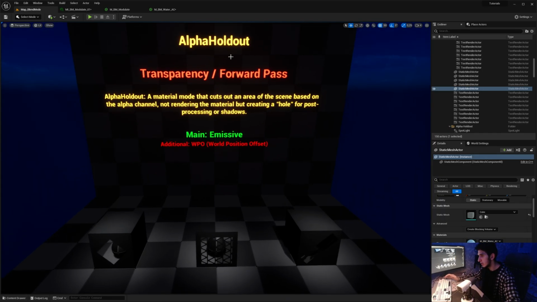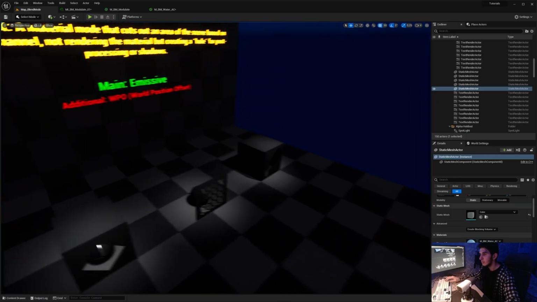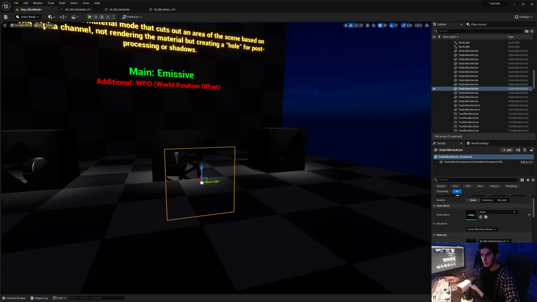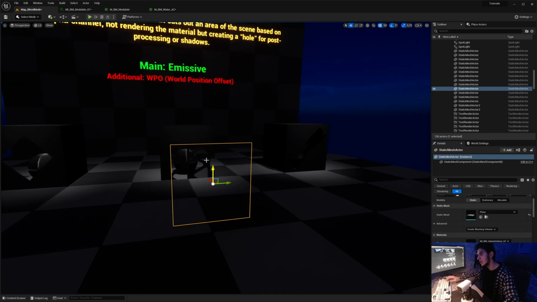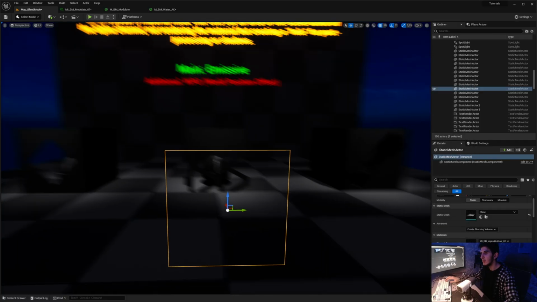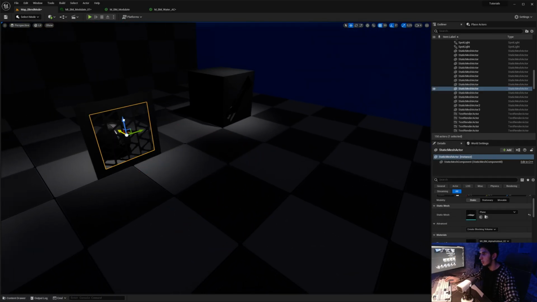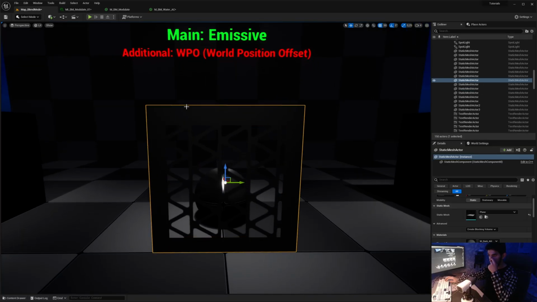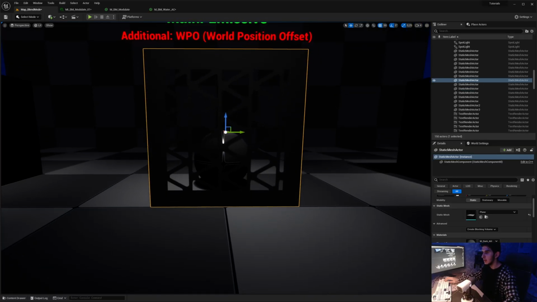Moving on. Next, we have Alpha Holdout. This is a material that is applied to a surface, in this case, to ours. So I applied my material to it, and for the material, I assigned a texture. And I specify that I want to cut an opening based on this texture. In this plane, it works.